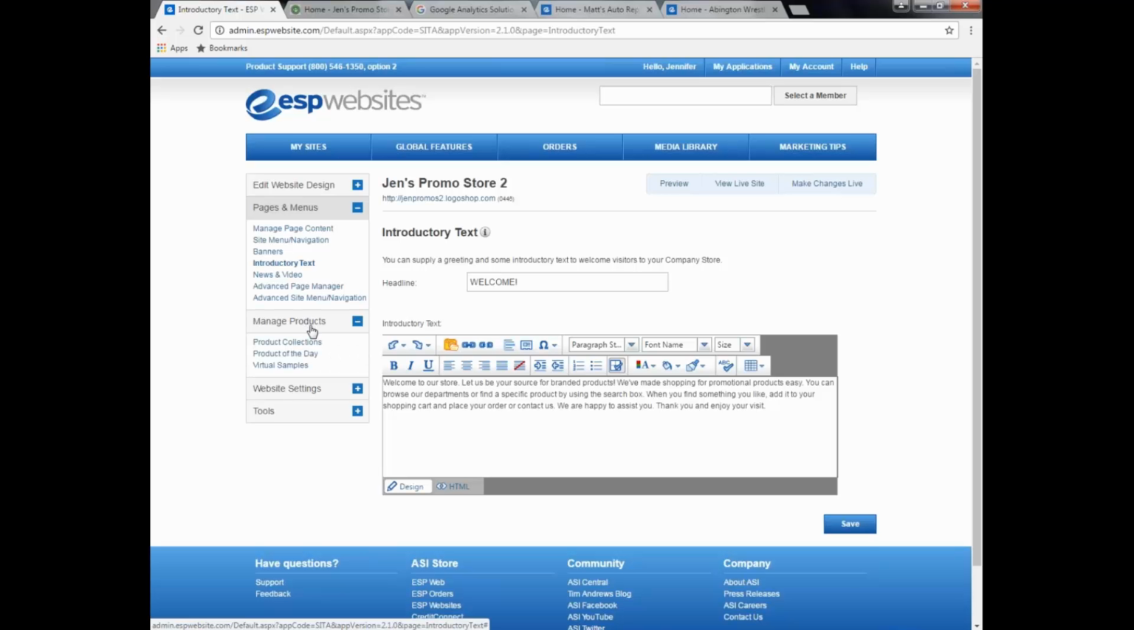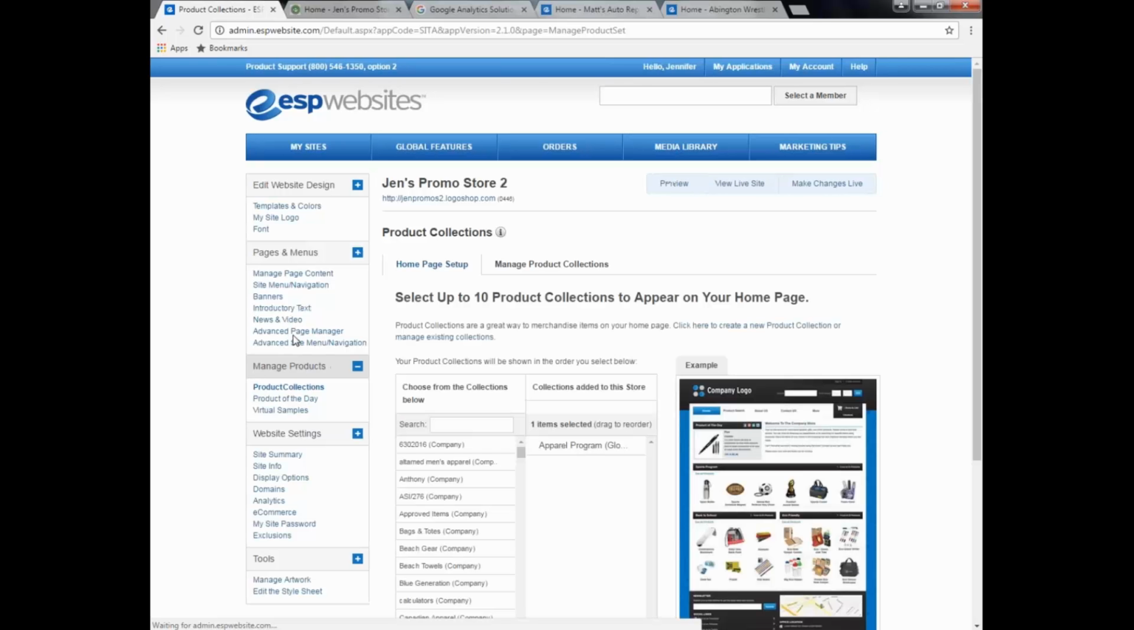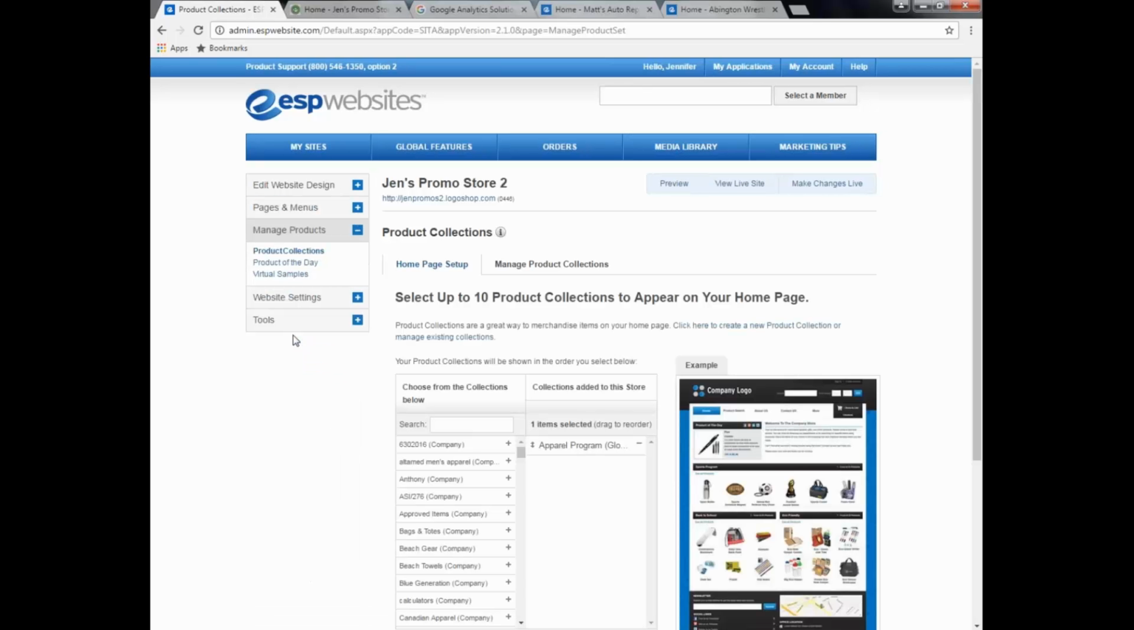The next area we're going to cover is the Manage Products area, and then Product Collections. This allows you to choose the different collections that will appear on your homepage. And as you'll remember, when we were creating this site, the default collection that I selected was the apparel program. But I do want to show you a couple of things here. Let me close out of this. So I'm going to show you a couple example company stores that I have.